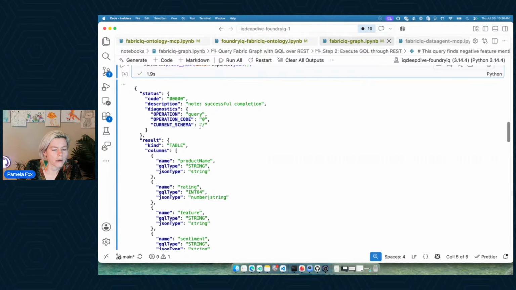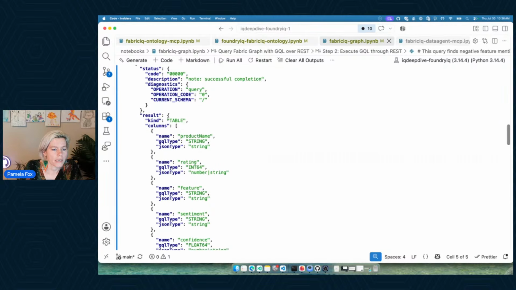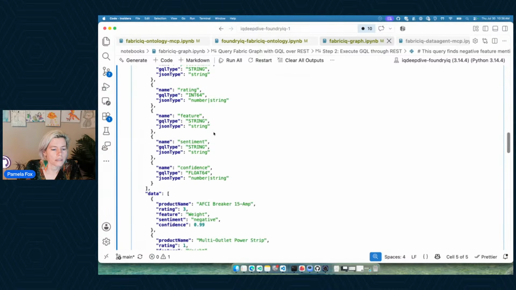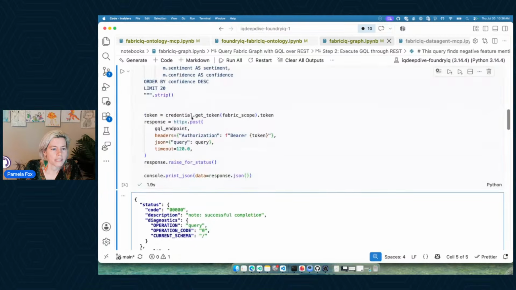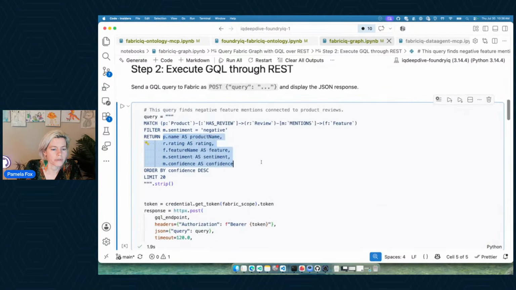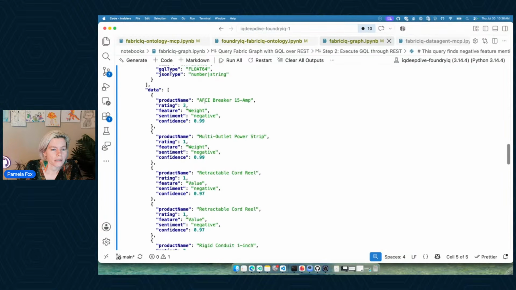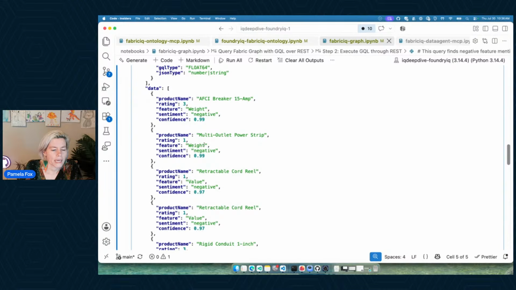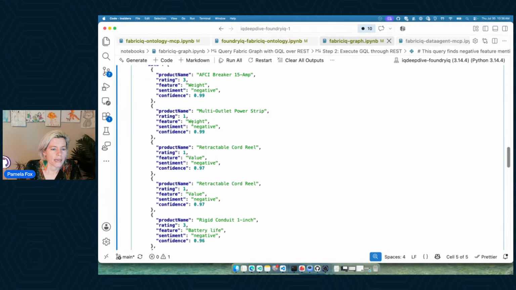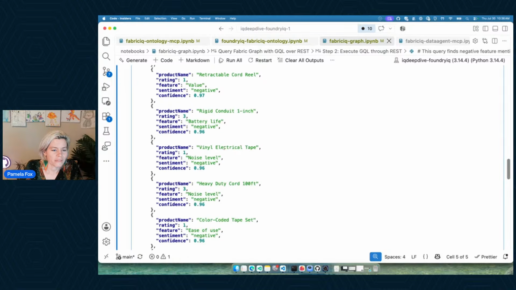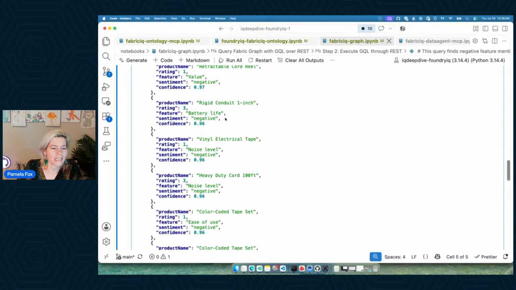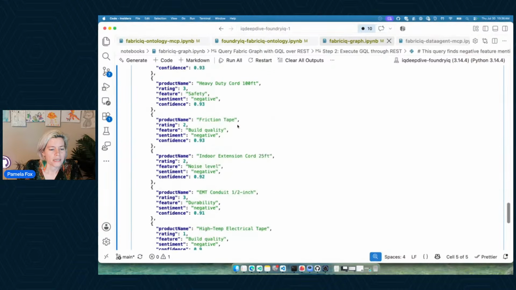So here in the response, we can see we get back a table with columns, and then we get back the actual data. So this is the data that it sent back. Basically, this is everything we asked it to return. We get back all of that in a single table, and it's combined all this information together for us. So we can see, okay, they're saying the sentiment is negative. Battery life is negative. So it's a negative review about battery life for this product here. So we get back all the results.